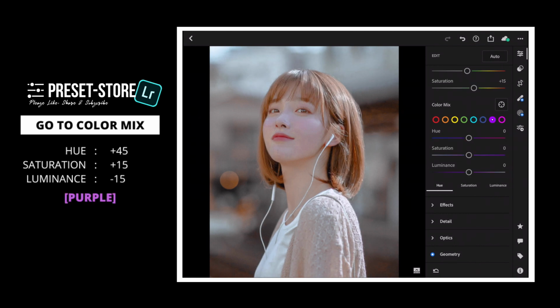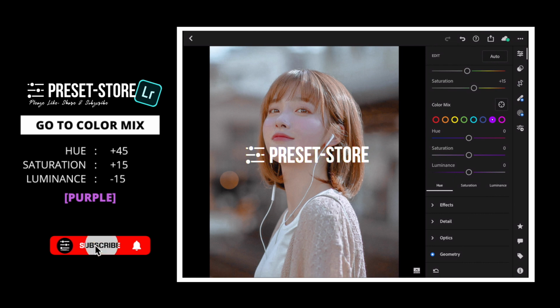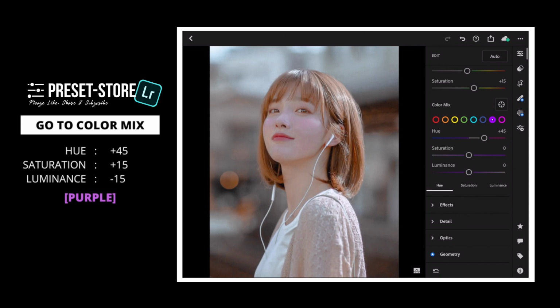Purple. Hue to +45. Saturation to +15. Luminance to -15. Magenta. Hue to +75. Saturation to +10. Luminance to -5. Next, go to Effect.